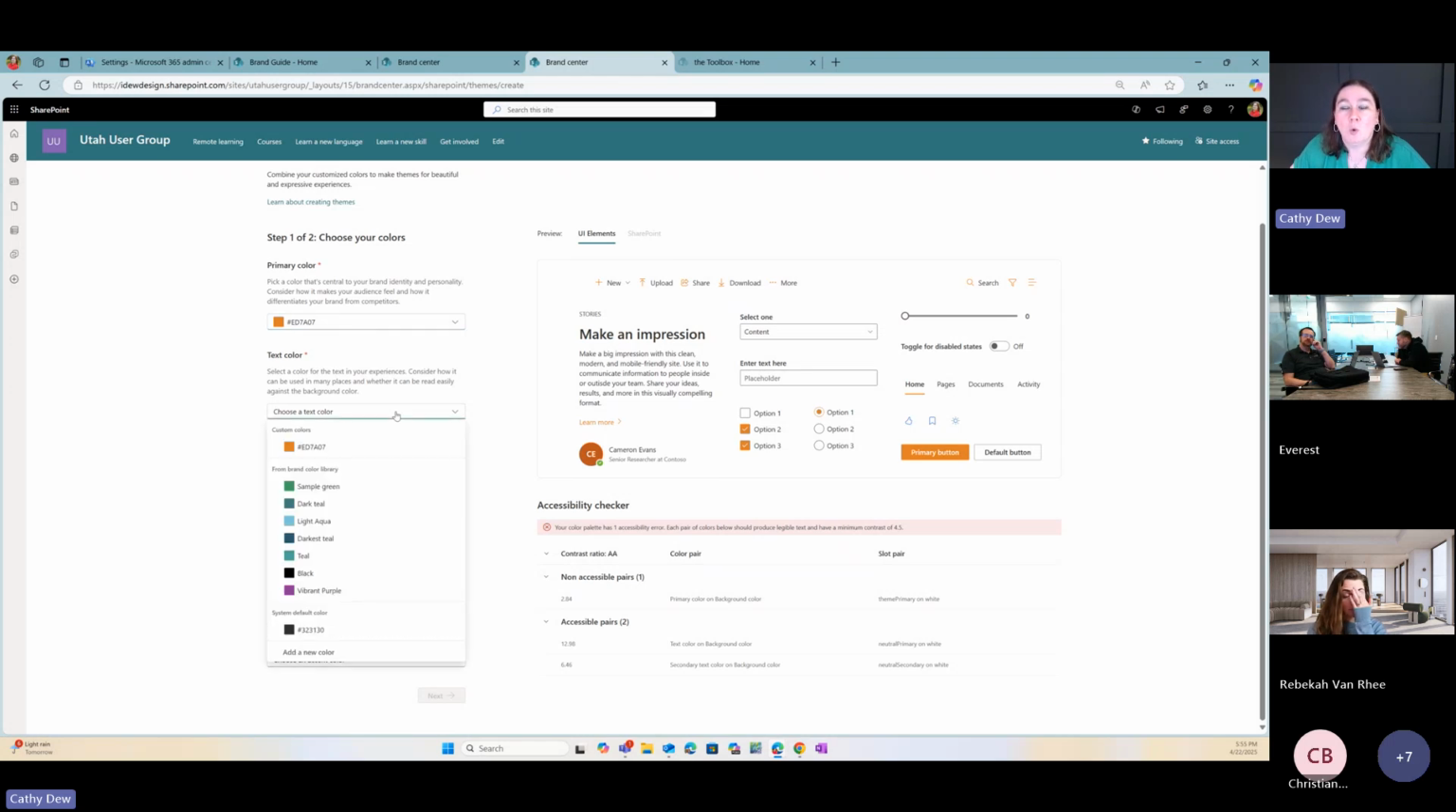So what color do we want our text to be? Again, we can pick our own color. You'll see as we add colors, it does add them as a selection for you to pick. But we could pick black, we can pick white, we can pick any color that we want here.